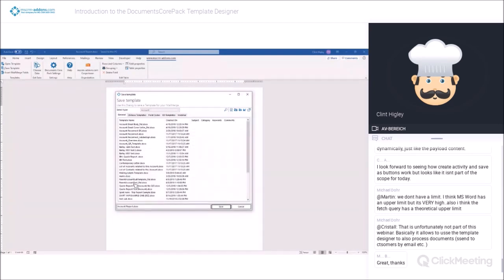And this gives me a list of all the templates that I have inside of Dynamics, right? Once a template is saved in this way, so you save template and you save it up to Dynamics, it's available for everyone, right? This is why I always stress to save these things locally so you can test it out, so you can make sure that it works.